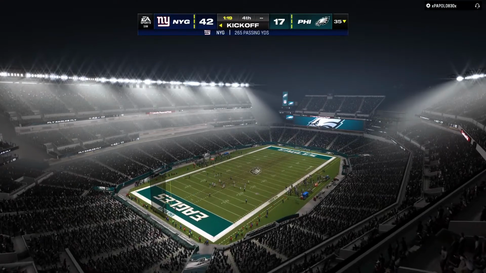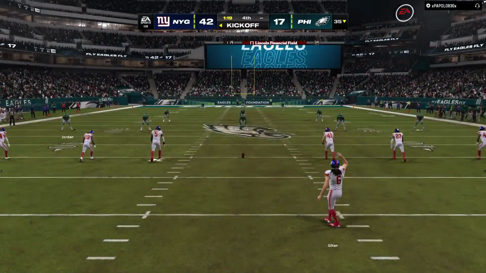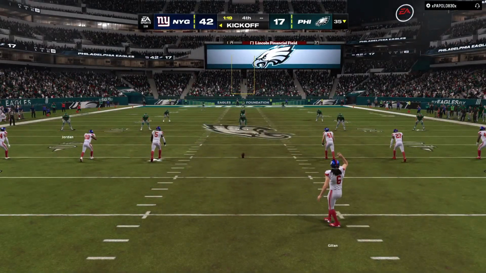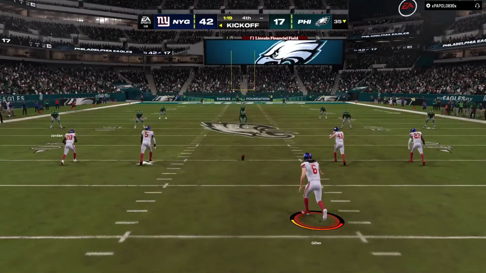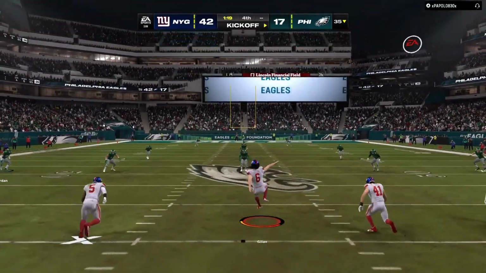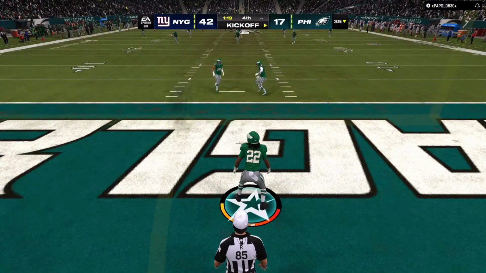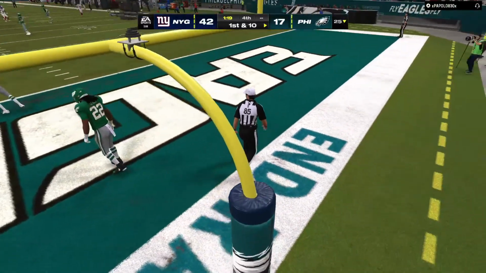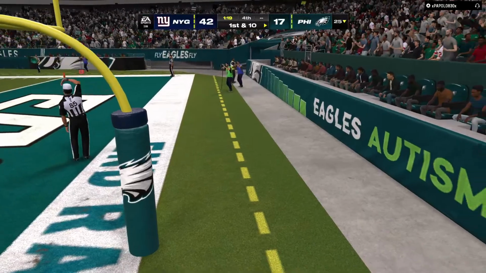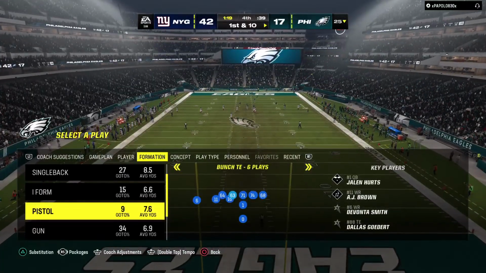Extra point by Sly is up and good, and they open the lead up now to 25. The kickoff team on the field now as they will send this one away. The Eagles take over 1st and 10 at their own 25-yard line.